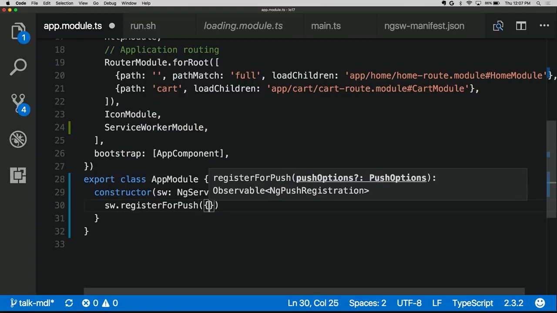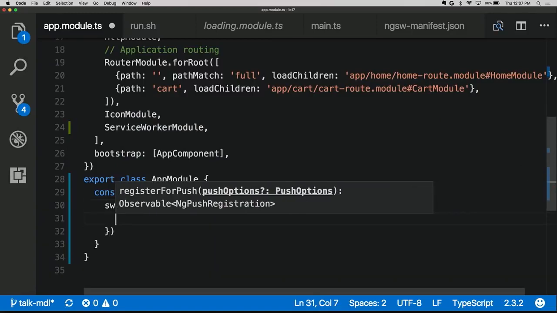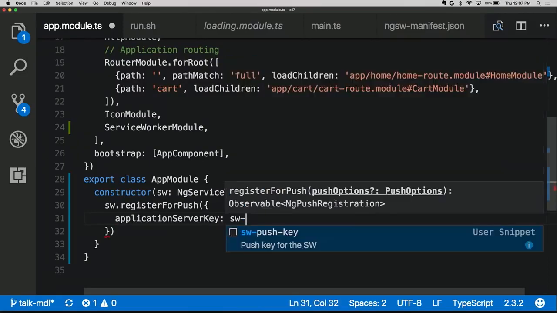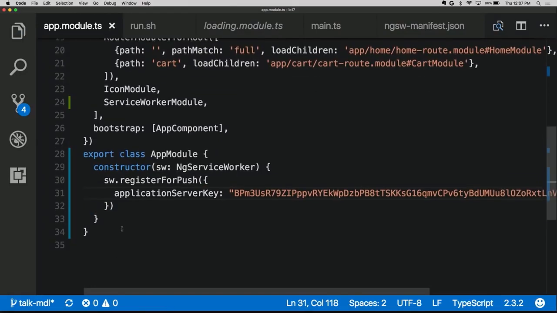And we do have to pass one critical piece of data, which is an encryption key. And this makes sure that we're the only ones who can push data to our users. So we'll pass an application server key. Now, you would normally generate this with a web push package on NPM. I have one ready to go because that's boring. And now let's go ahead and subscribe.